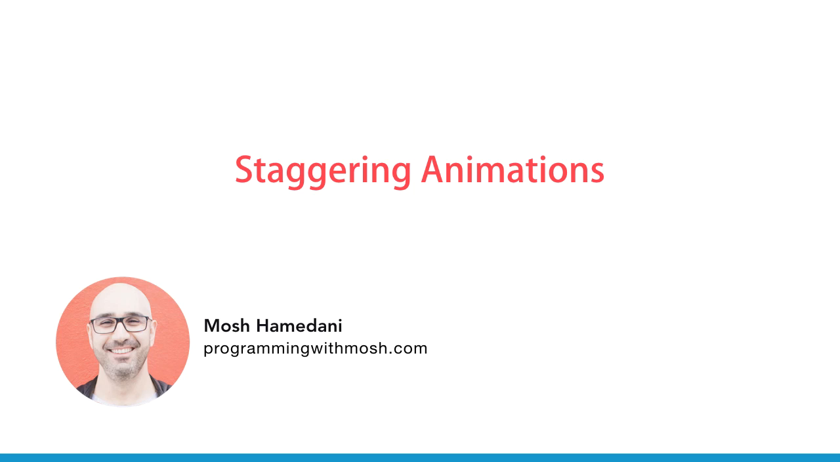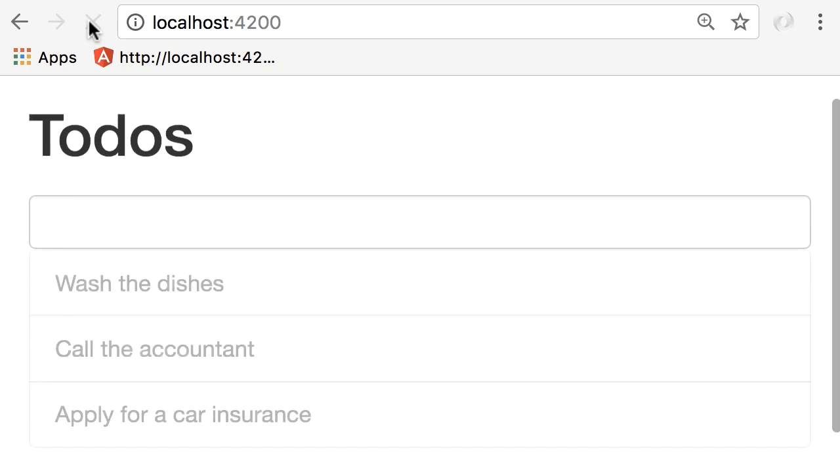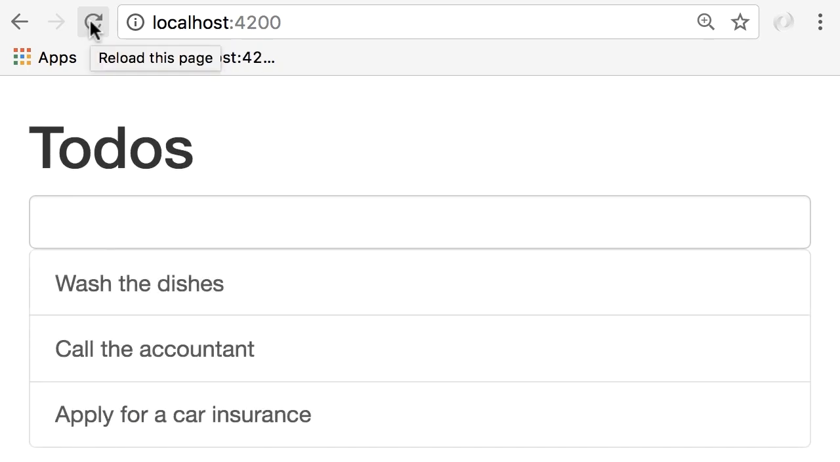All right, let's have one more look at the animation applied to our to-do items. What I want you to pay attention to when I refresh the page is that all these to-do items appear together. Let's have a look. Refresh. See, all the to-do items appear together.